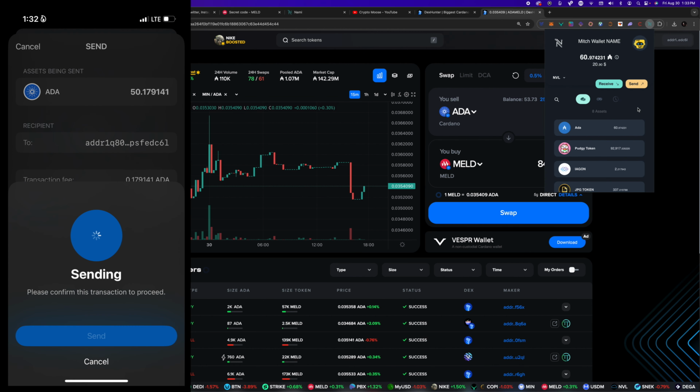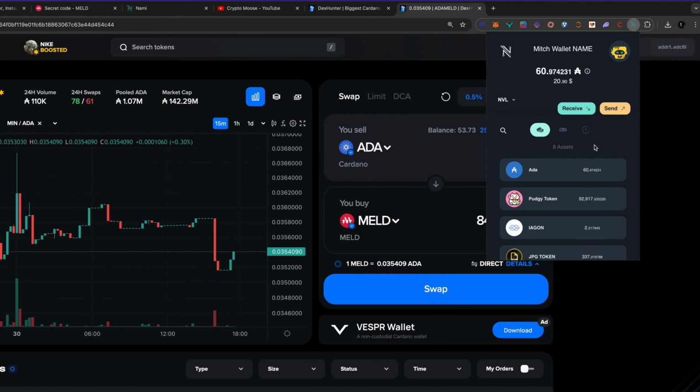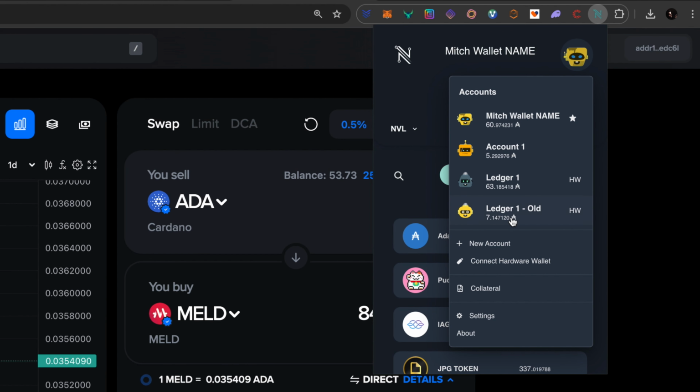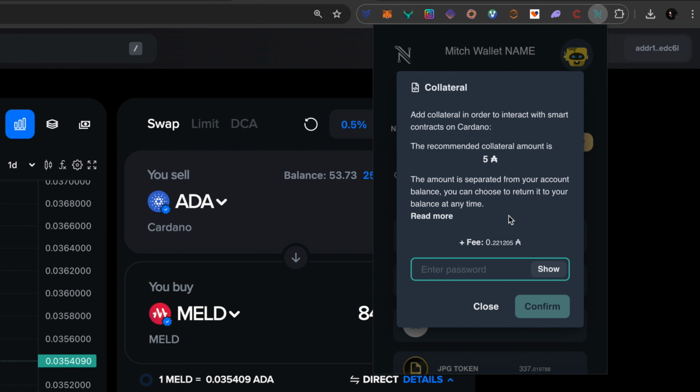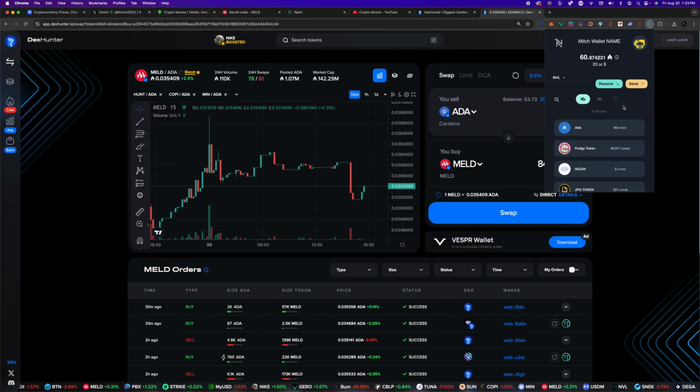Other than having enough Cardano in your wallet, especially because you're going to use a little bit of ADA Lovelace to sign and perform transactions, you can also make sure you have a good internet connection. And on top of this, go to the top right, click on Collateral and set that. So this will help you make sure that you have enough ADA Lovelace when using smart contracts and performing transactions.